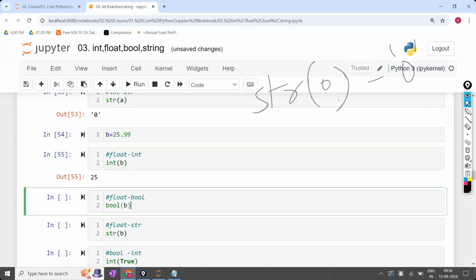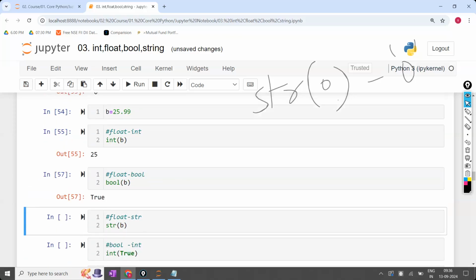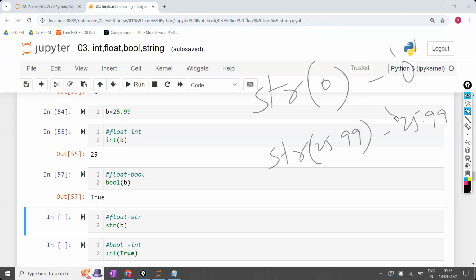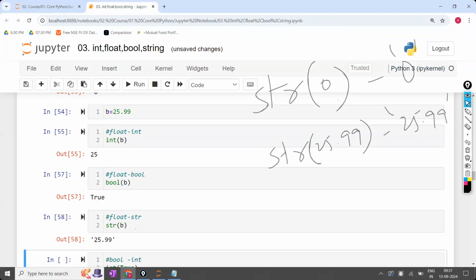Right? Next, boolean of b. What is bool of 25.99? The output is true. I told you, other than 0, everything is true. Next, string of b means str of 25.99. It is going to give the output as 25.99 with inverted commas like this. It is going to add them like this. So this is also possible.